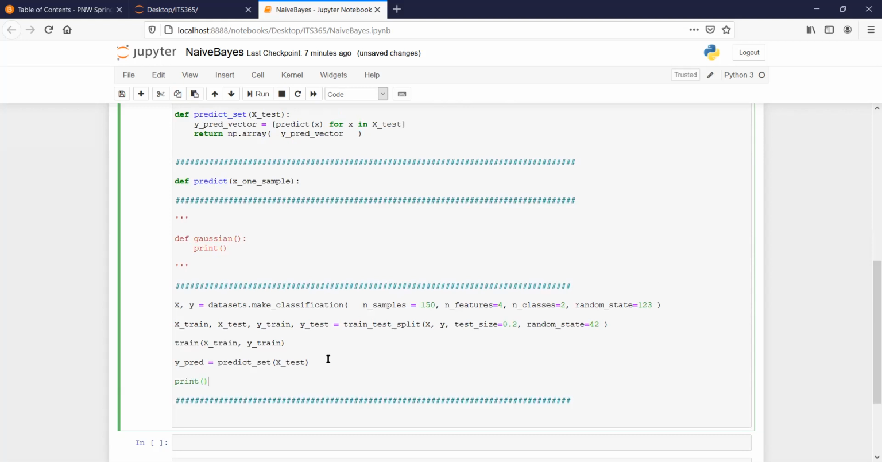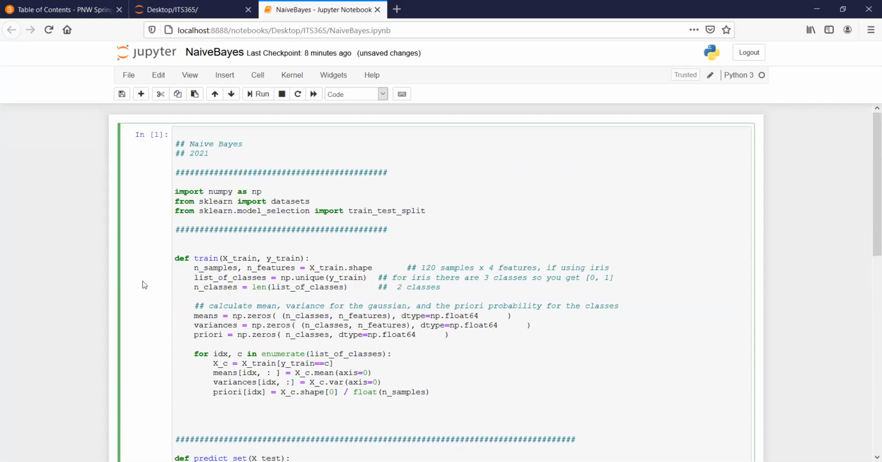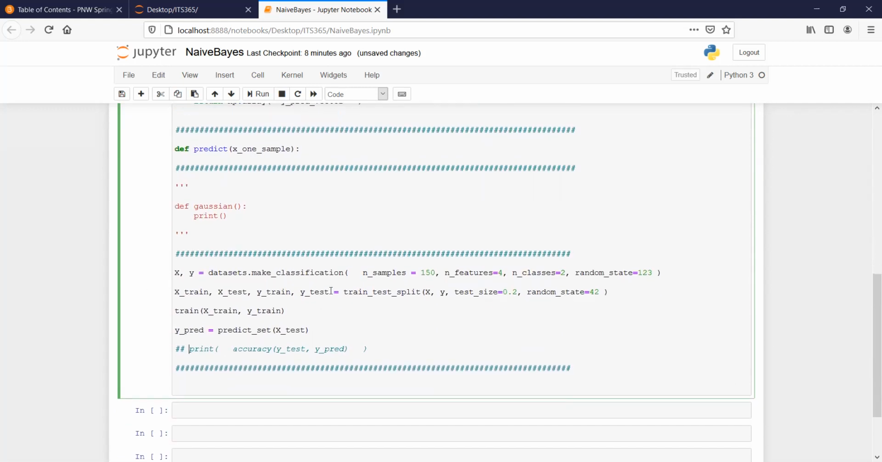I'll leave this to you guys to figure out, but it was basically accuracy. You have to obviously import that function for it to work. And then remember, it would take Y test, this one, and Y pred, comma Y pred, like that. But I'll comment this one out because I don't have it in yet. Just copy the function, plug it in there somewhere.